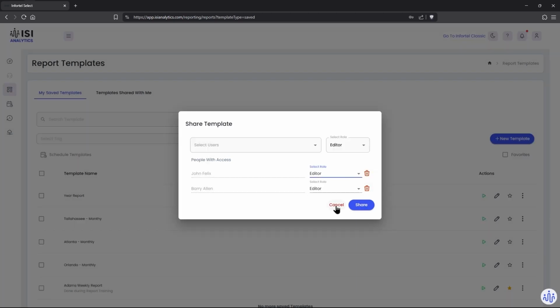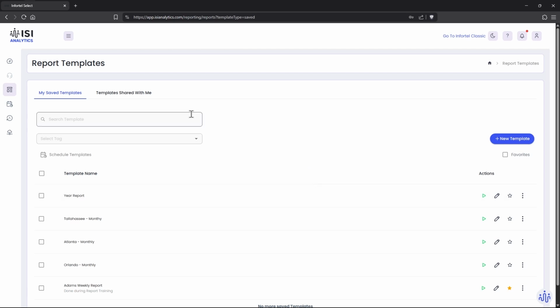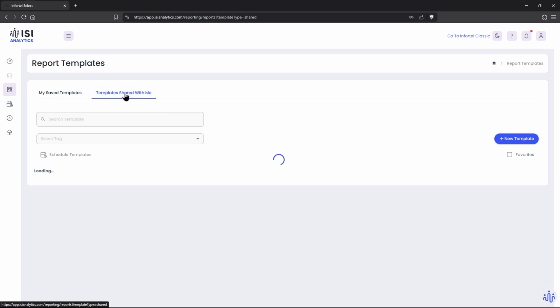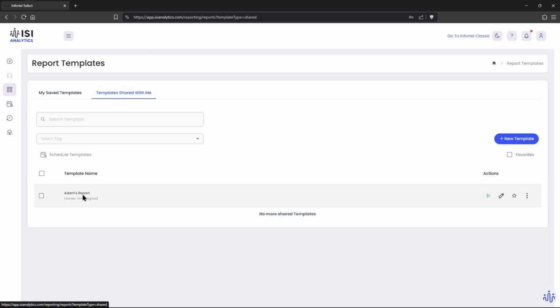You can also see any reports that have been shared with you by selecting the Template Shared with Me tab at the top. Here, you will see any report that has been shared to you, what user is sharing that report with you, and depending on your role access, you can select the pencil icon to view the report fields and filters, or with editor access, make changes to them.